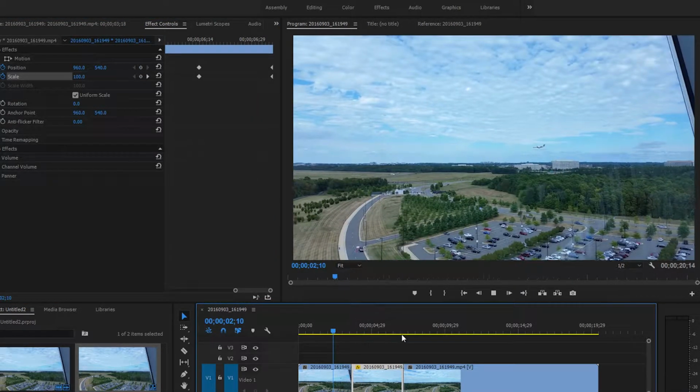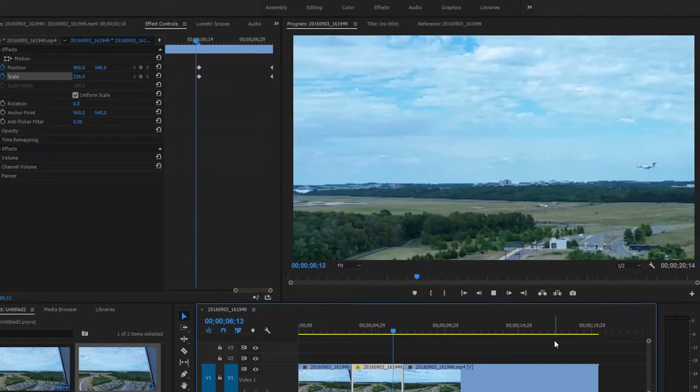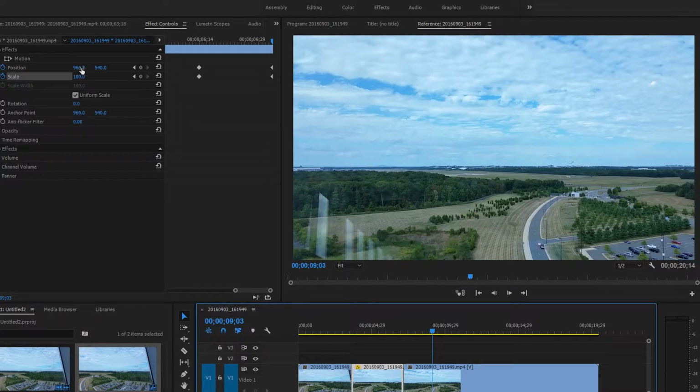So let's play it. And there's a zoom in. And there's a zoom out. Now of course, if you're tracking an object on screen, you can move your position values here, so it will follow the object you're trying to zoom into. But that should give you an idea of how to zoom in and out two different ways.